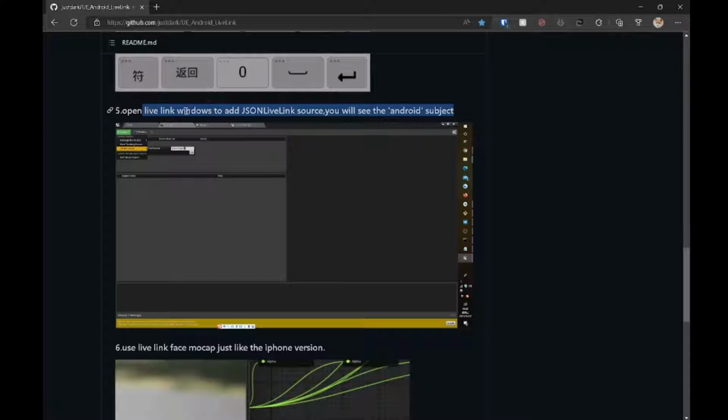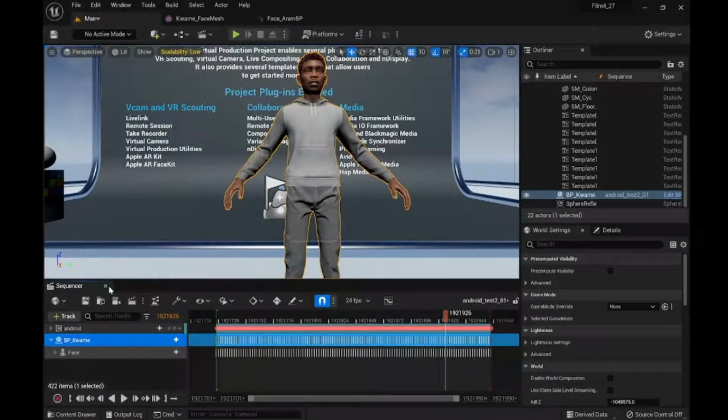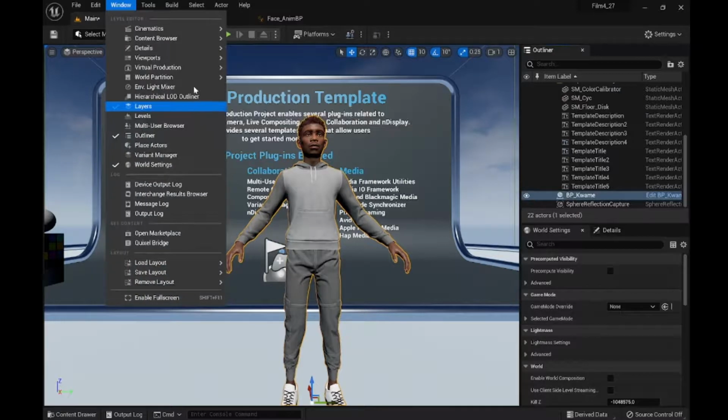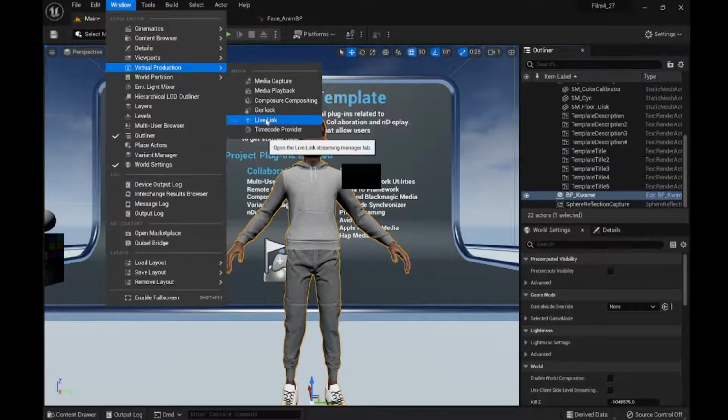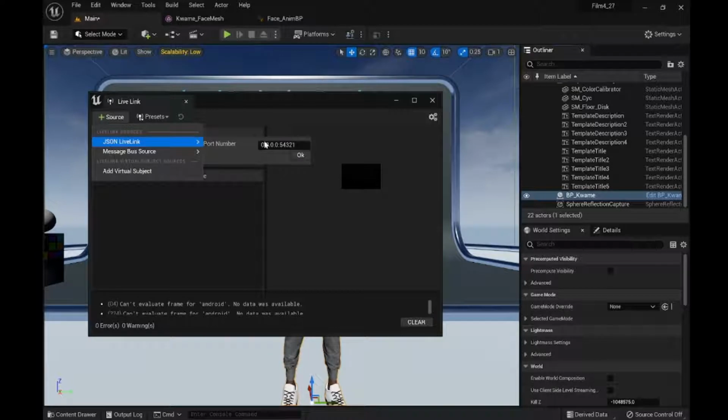After you install the plugin and do all that, go to your project. You're going to start off by opening Window, going to Virtual Production, and opening Live Link. As you can see, I already have mine here, but I'm going to delete it just to show you how it's done. So you click Add Source, JSON Live Link.